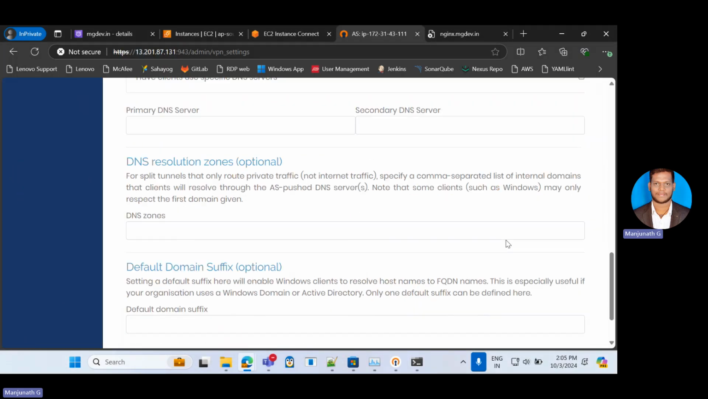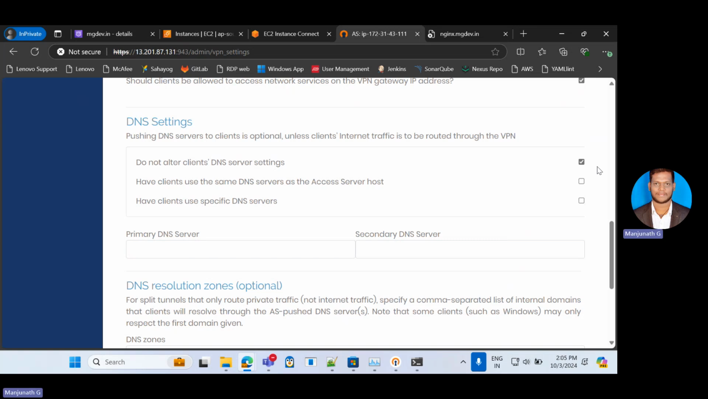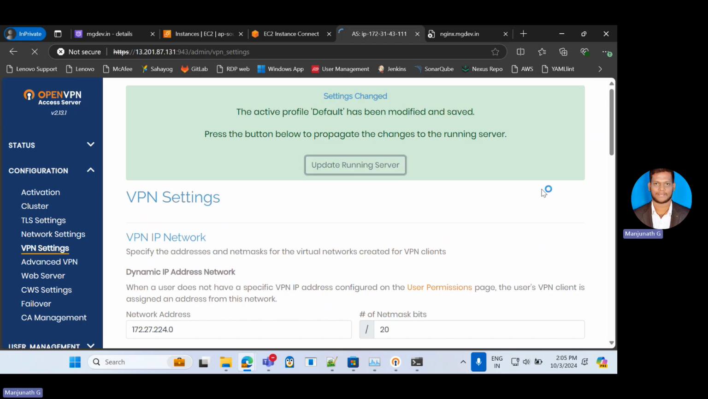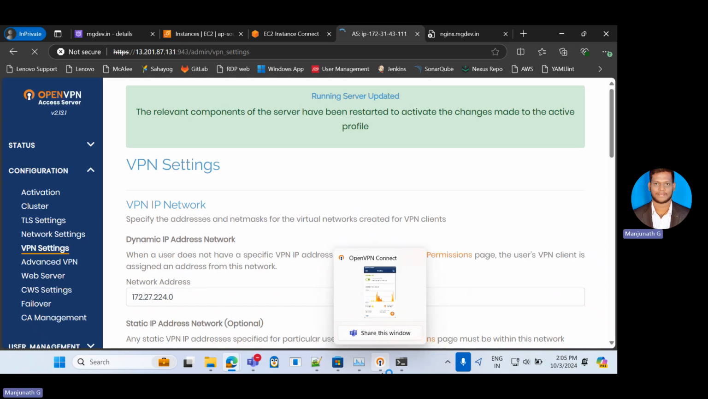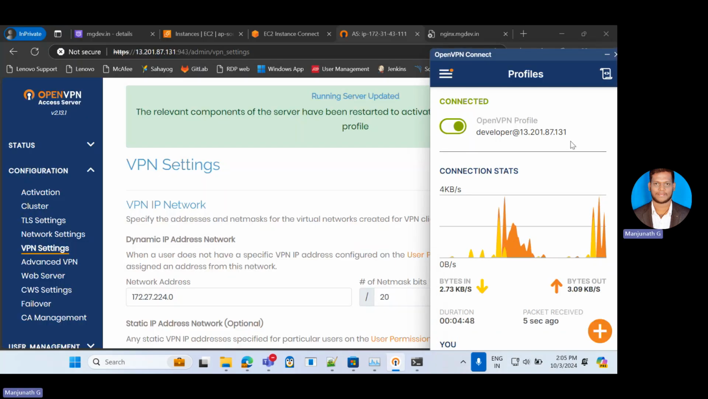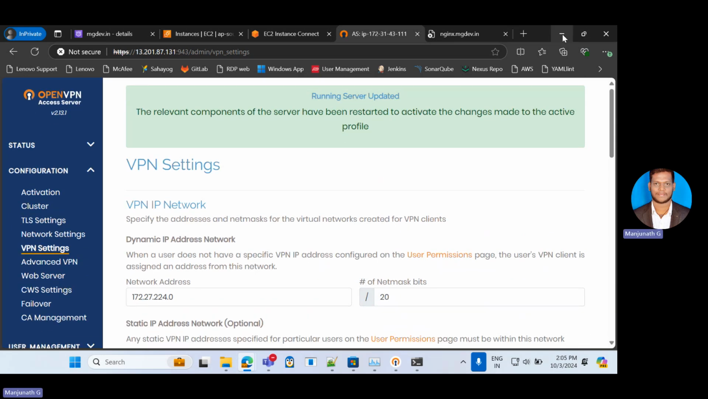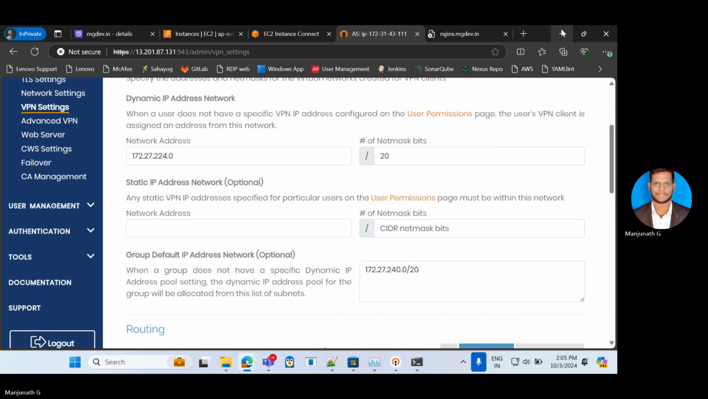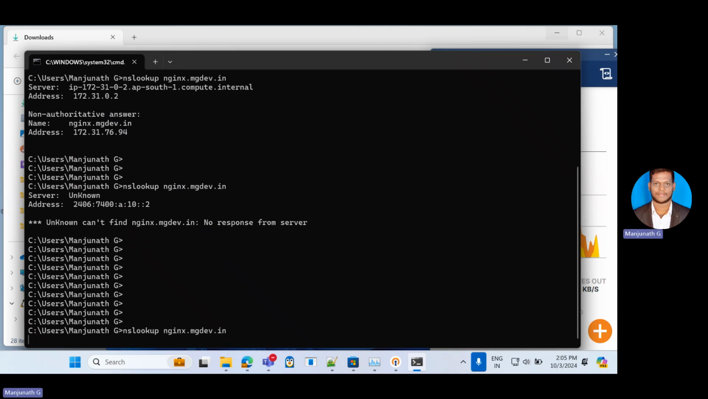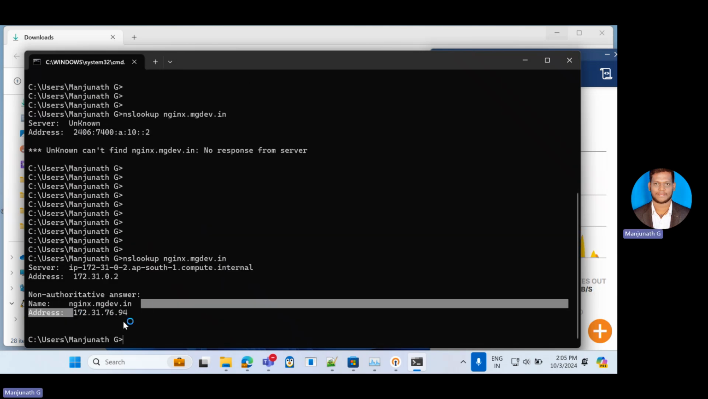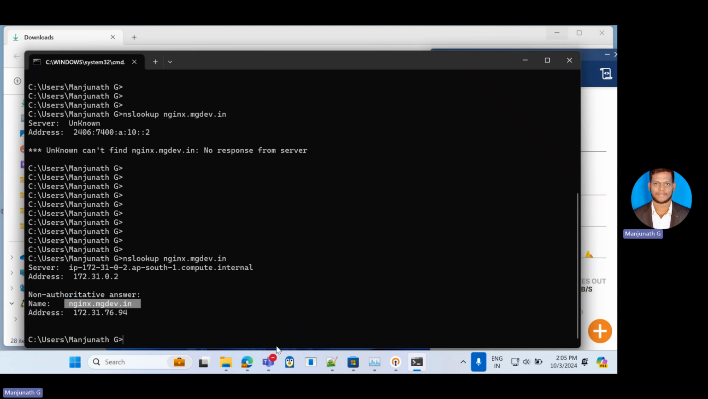Okay, so we'll go back to this setting. We will enable it again. Okay, so add clients, save settings, and update the running server. Okay, let's see if it is getting disconnected and connected again. Yeah, it is updated. So we'll do nslookup. Okay, we're able to get this IP and the domain is getting resolved properly.